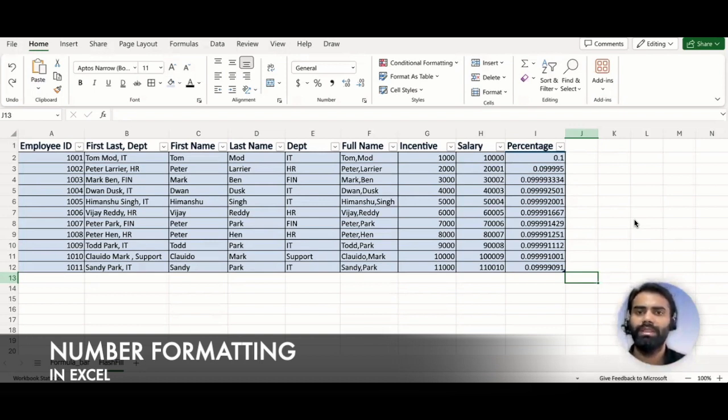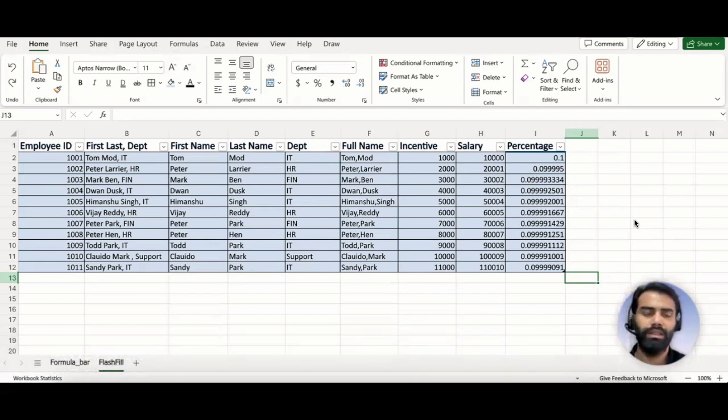Number formatting is basically used to change the appearance of the number in your data without changing the actual value of that number. So the number formatting we can do, like adding some currency symbols, changing the decimal places, and the percentage. So I have this sample data where we have some incentive data, salary data, and the percentage. Right now, we have quite different values and it's not properly formatted.